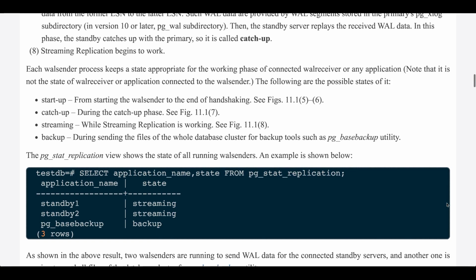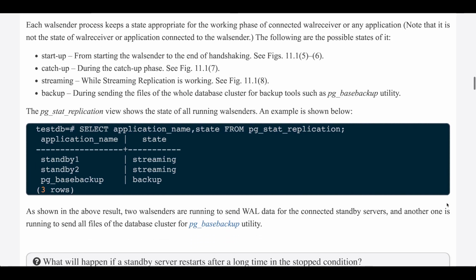Each WAL sender process keeps a state appropriate for the working phase of connected WAL receiver or any application. Note that it is not the state of WAL receiver or application connected to the WAL sender. The following are the possible states of it: startup, from starting the WAL sender to the end of handshaking; catch-up, during the catch-up phase; streaming, while streaming replication is working; and backup, during sending the files of the whole database cluster for backup tools such as pg_basebackup utility.